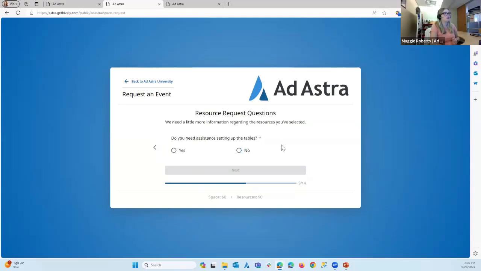And then here's that resource question: do you need assistance setting up the tables? So I picked that 6-foot folding table, and so I'm able to say, yes, I do need assistance. We've had some questions of if you say yes here, does that automatically trigger something? It doesn't automatically trigger anything here.